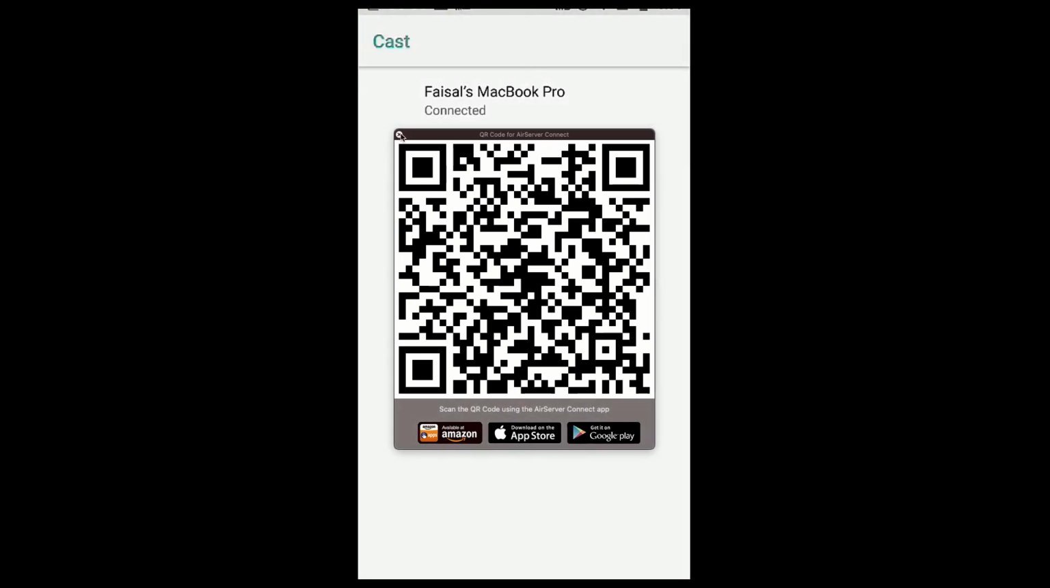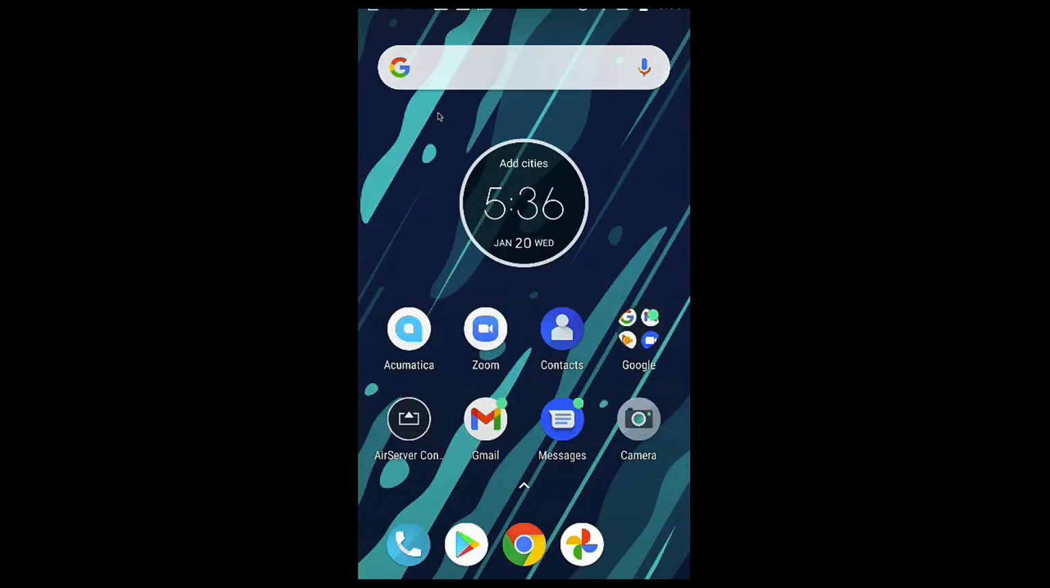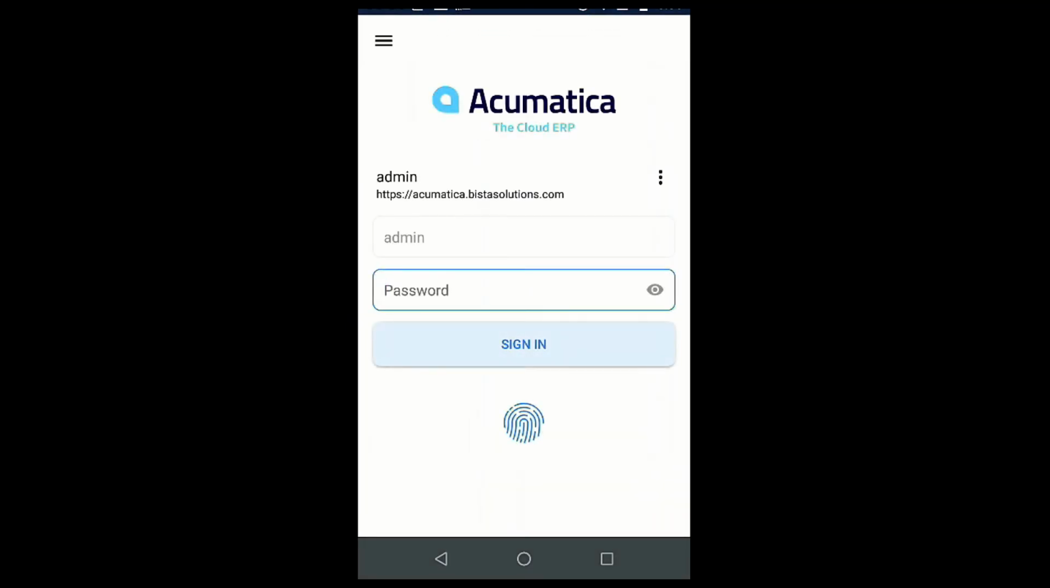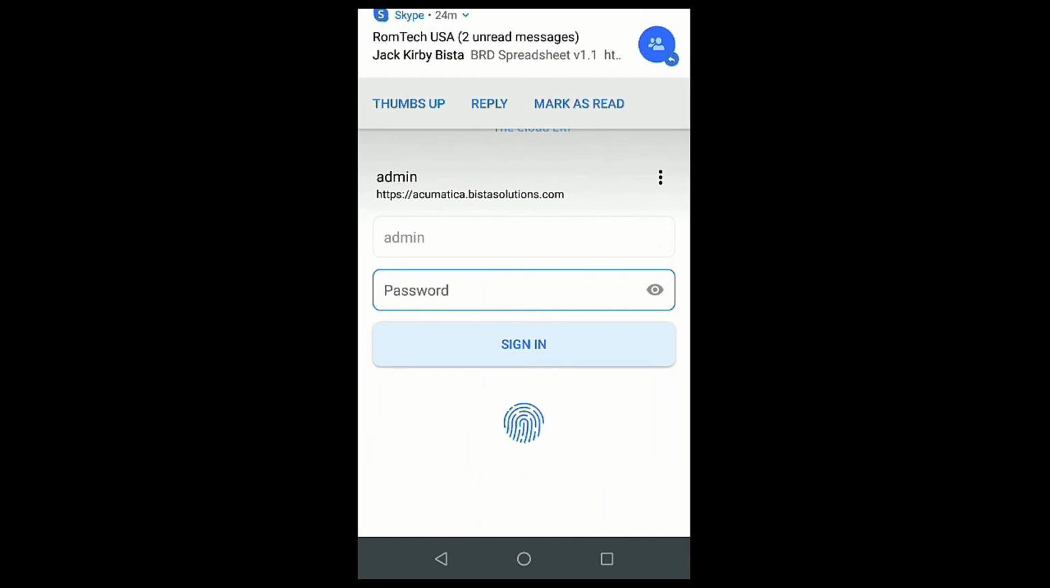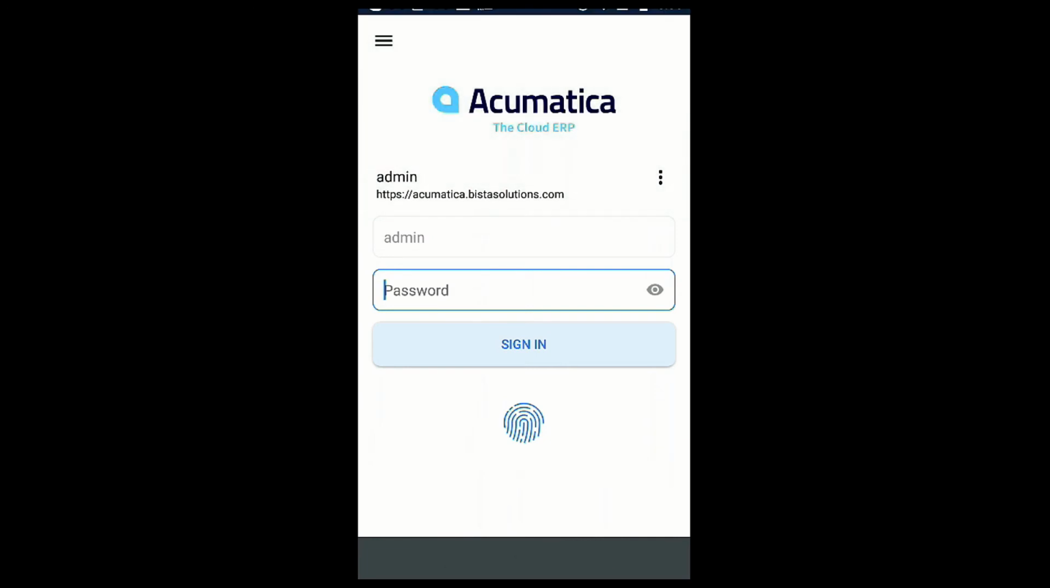So I am now able to, what you are looking at is my mobile phone. I'm logging into Acumatica, and this is the mobile app. It's a native app. This is integrated with the native features of the mobile device. I've already logged in to Acumatica once, so it's asking me if I want to use my thumb fingerprint. So I will use my fingerprint to log into Acumatica.